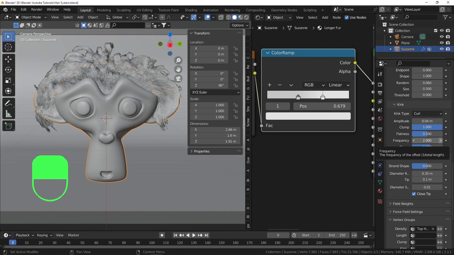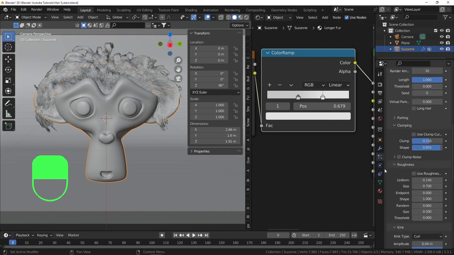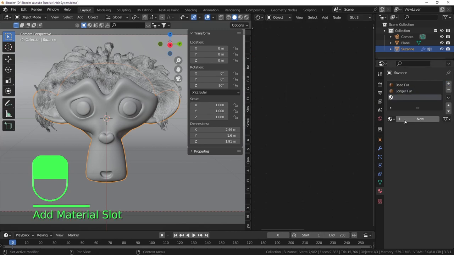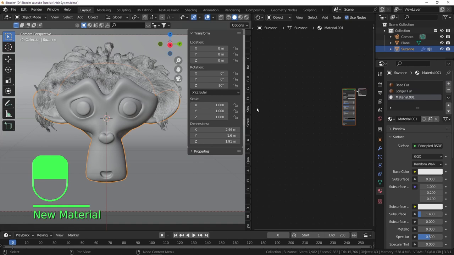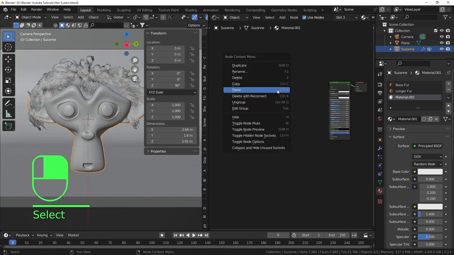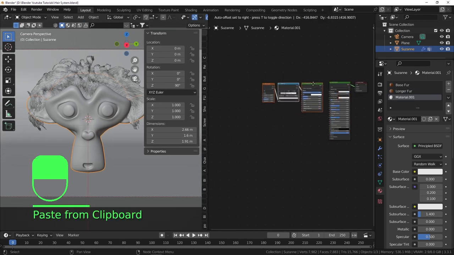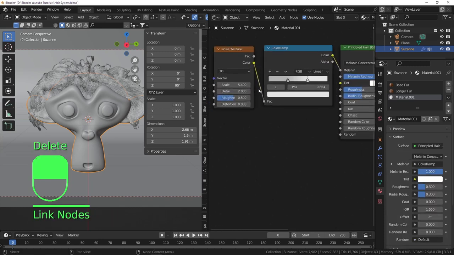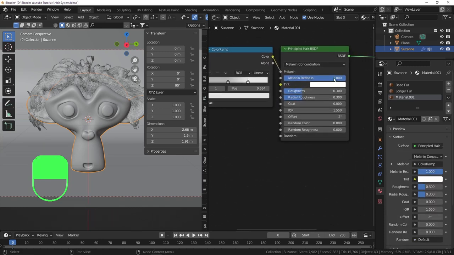And I want some new material for this one as well. So let's go to the material settings, add a new one. And hit new. And I hope we still have it under Ctrl+C. Just paste it. Yeah, there it is. We still have that hair system. So connect that. And I'm going to be changing some of these values.